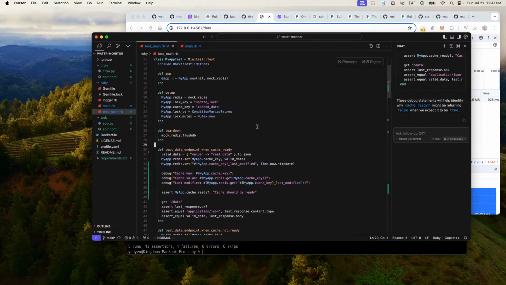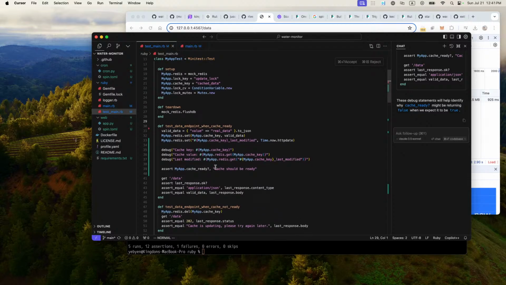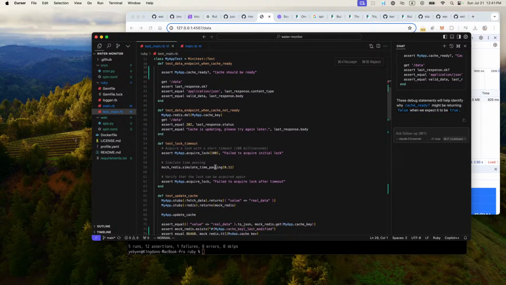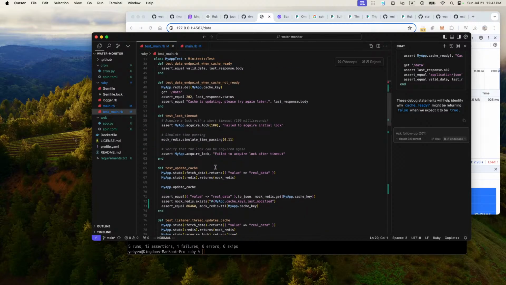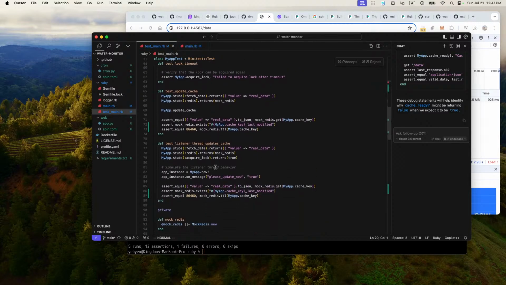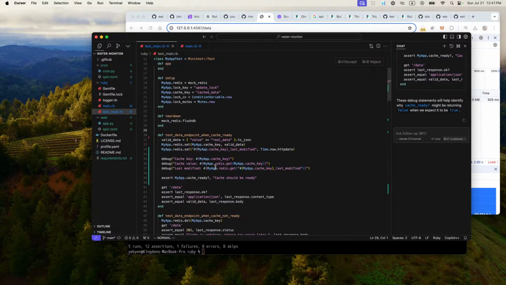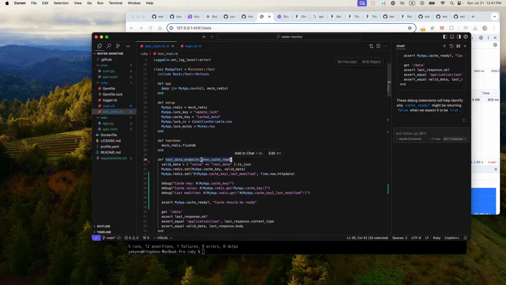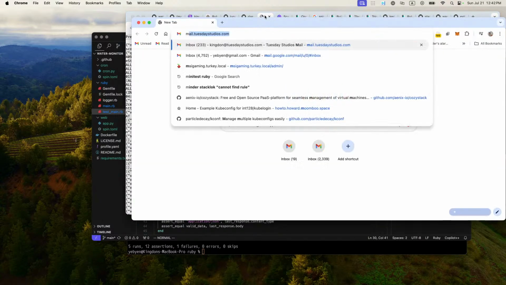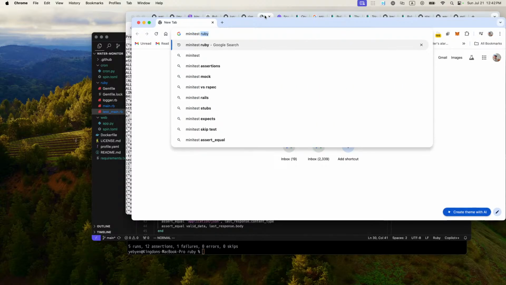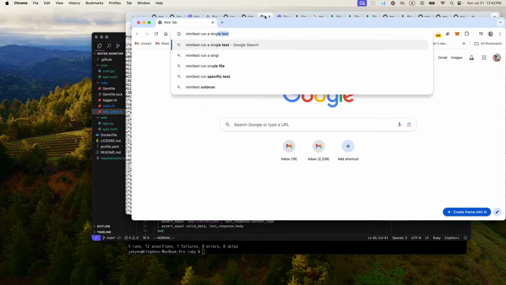Okay, and then I think we need to set the log level to debug. I'm not sure if anywhere else is doing that already, but I'm just going to do, I'm not sure how this works here. Mini tests, run a single test.